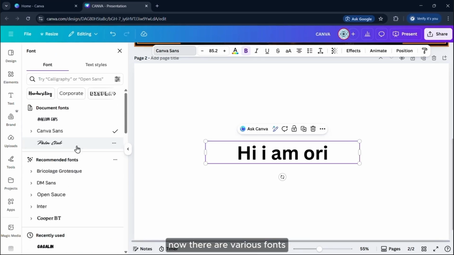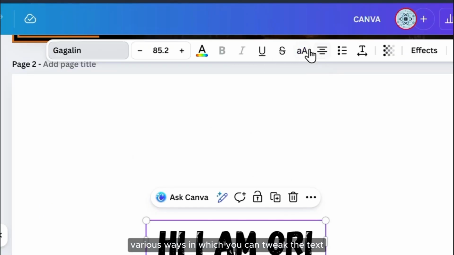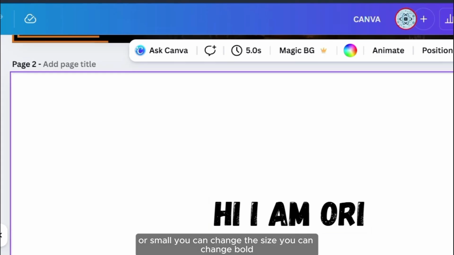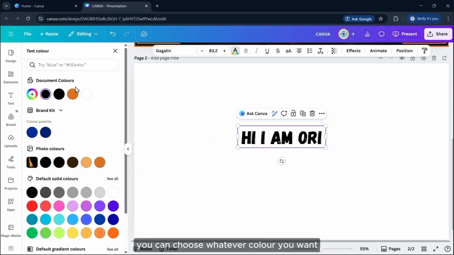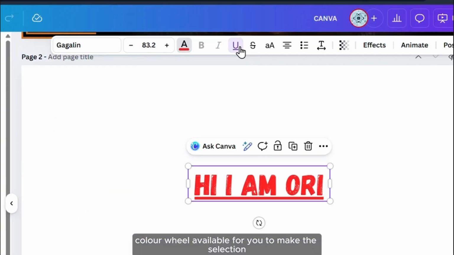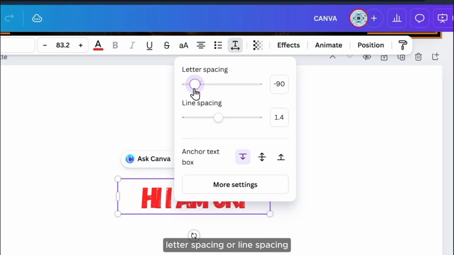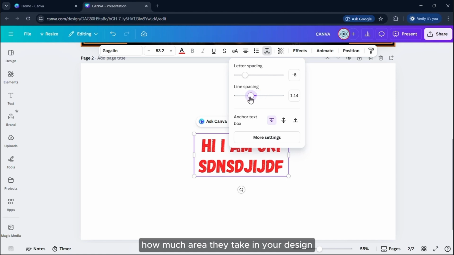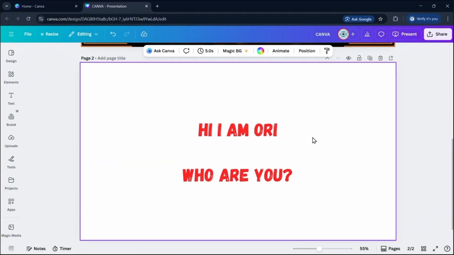Now there are various fonts available, and other than that there are various ways in which you can tweak the text. You can change it as capital or small, you can change the size, you can change bold, italic, whatever is available with the particular font. You can choose whatever color you want for your font, and there is a color wheel available for you to make the selection. And then there is this nice tool called letter spacing or line spacing, using which you can change how much area they take in your design and how much sparse the letters look.